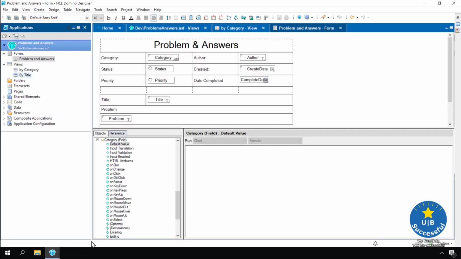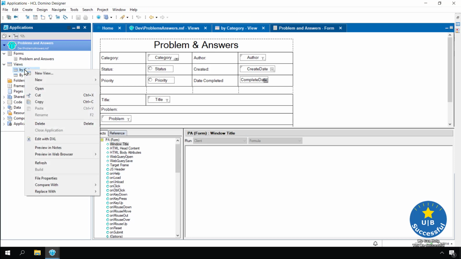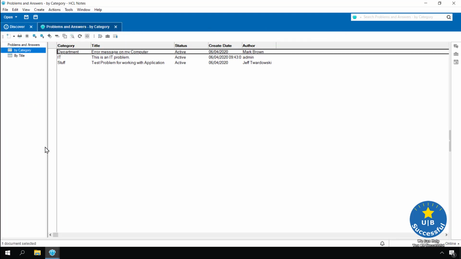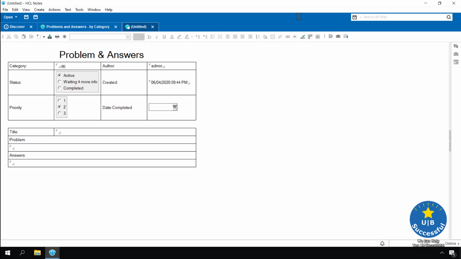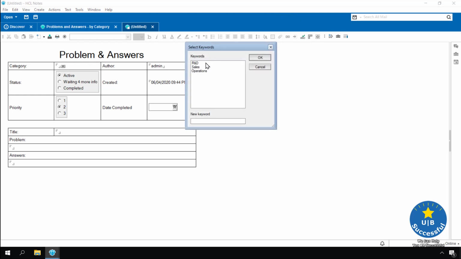On the left, let's right-click by category. Select Preview, Notes. Here's our view by category. Notice IT showed up in the list. We see IT in the list, but I don't remember seeing department and stuff in our dialog. Let's preview the form again. Select the triangle by category. In our keyword dialog box, we have the three choices that we programmed into the application. However, IT, department, and stuff doesn't display.